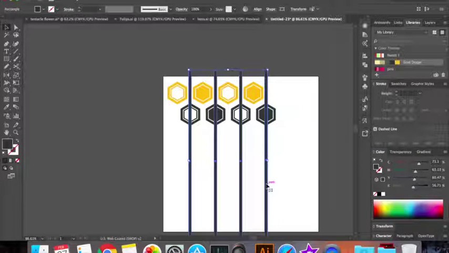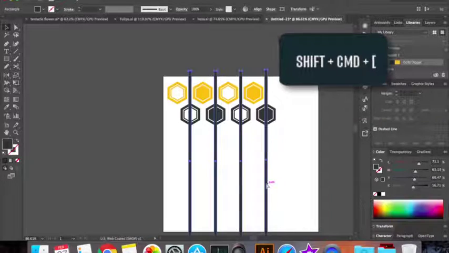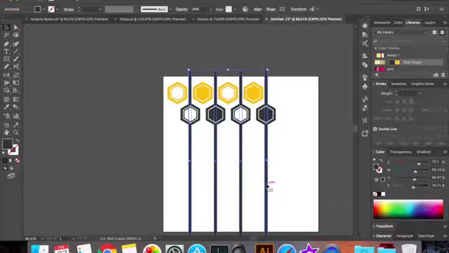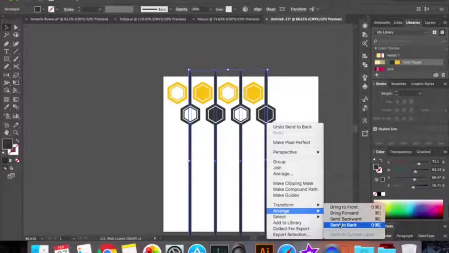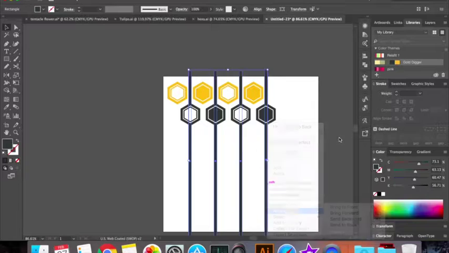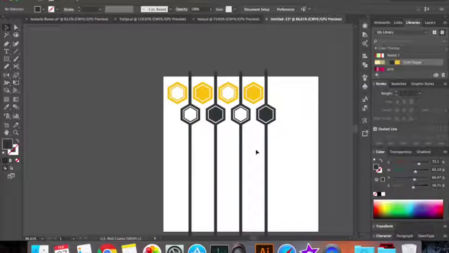Once you have this, you can either press Shift, Command, open square bracket, or right click, Arrange, Send to Back. So this was what I was saying. It's Shift, Command, or Control, open square bracket. So now you can see that they are in the background.